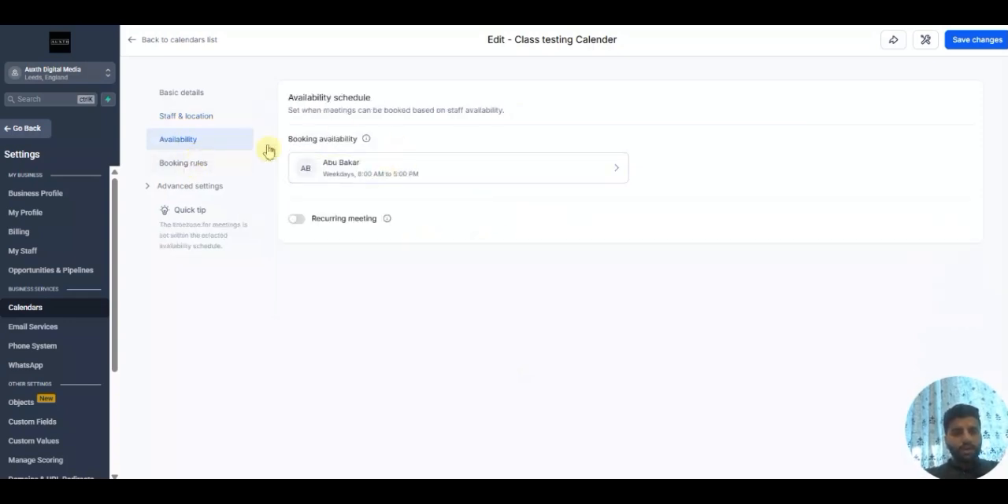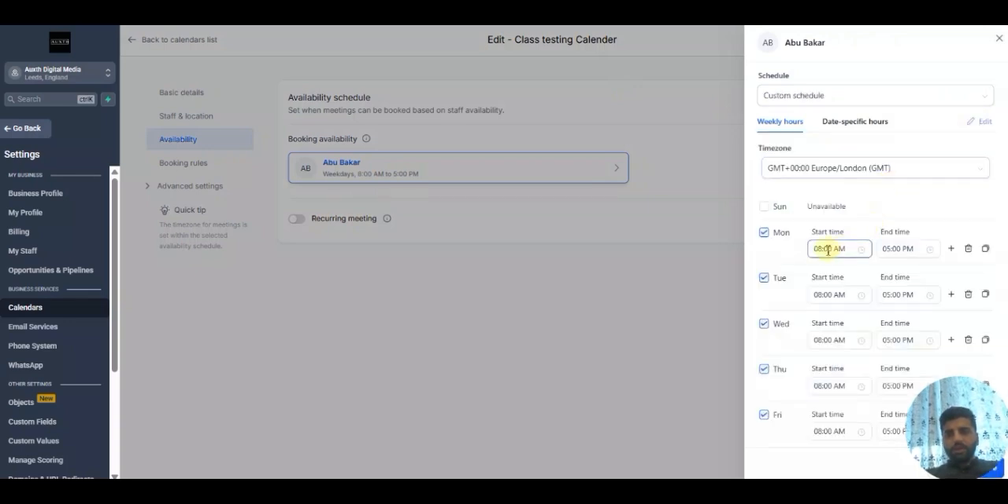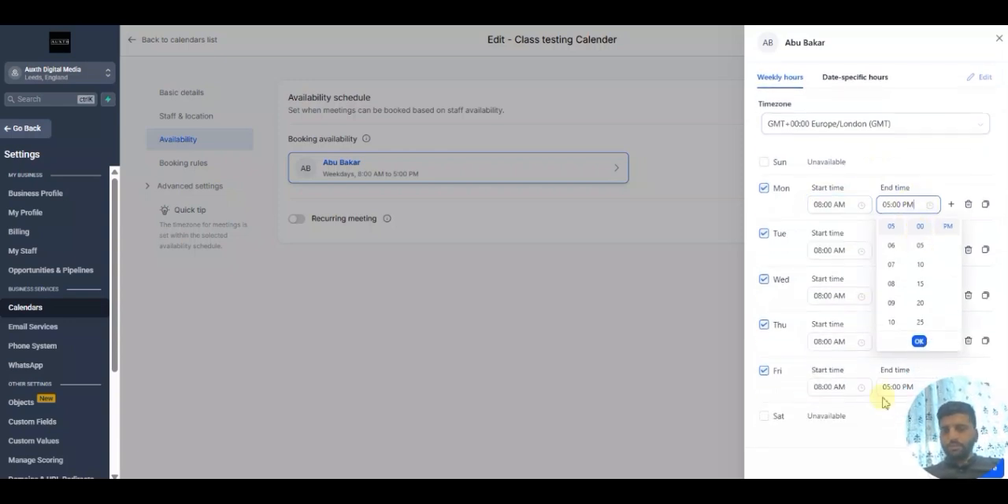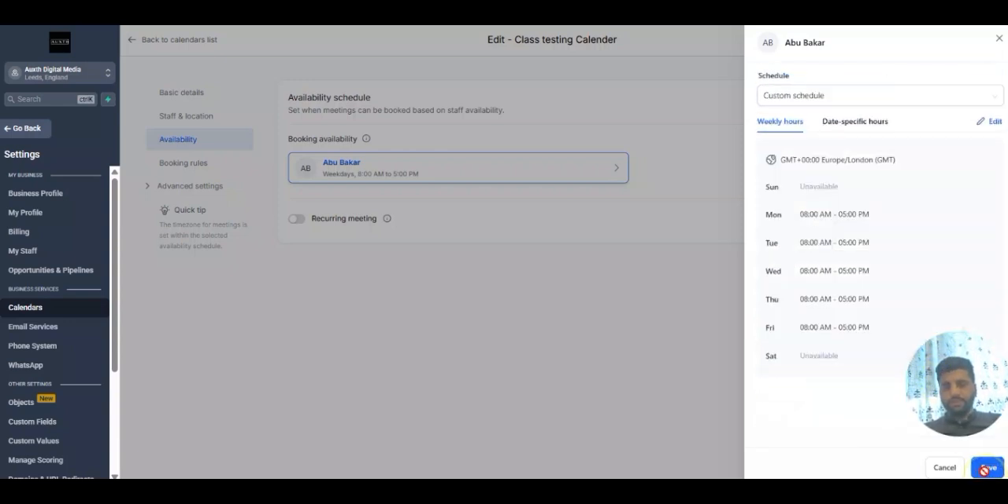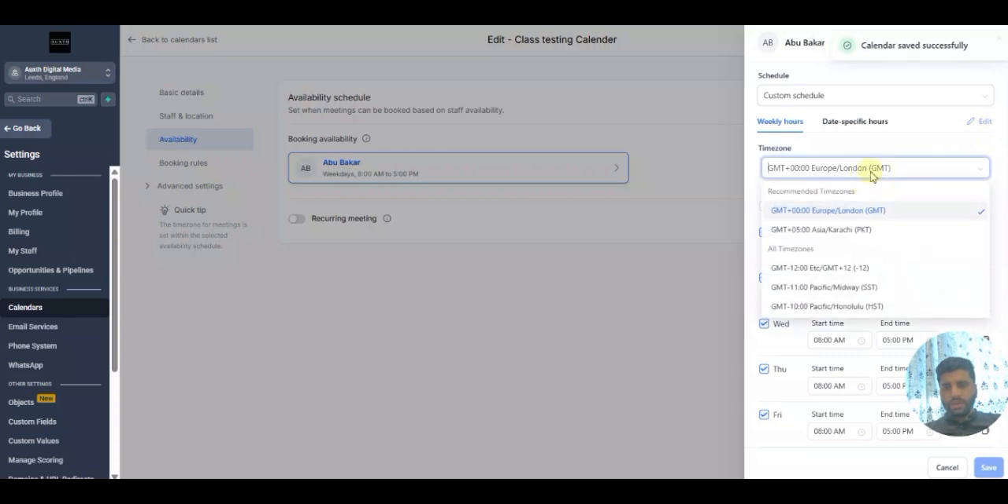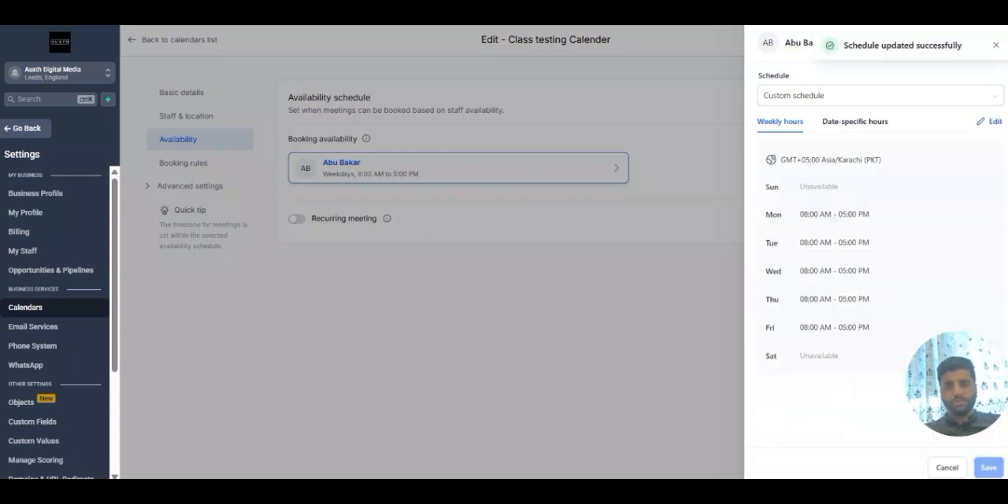After that, we need to add an availability. For that, I will simply click on add schedule, custom schedule for this calendar only. Okay, 8 a.m. to 5 p.m., perfect, and we can set this time. I will simply click on save. Okay. One more thing that I need to edit here is that the time zone should be this, and now let's click on save.